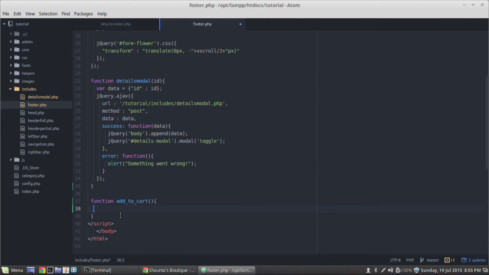So anyway, the first thing I want to do in my function is if there are any errors set from a previous attempt to add to a cart, we want to go ahead and clear those out. So in order to do that, we're just going to set the HTML of our modal errors, and we'll set that just to a blank string.